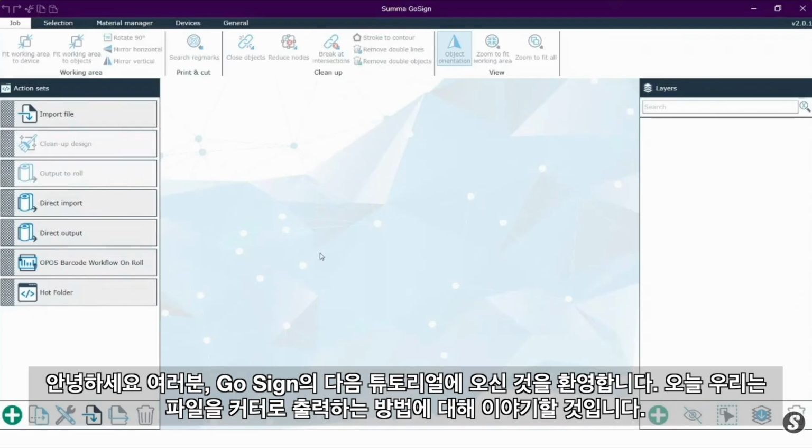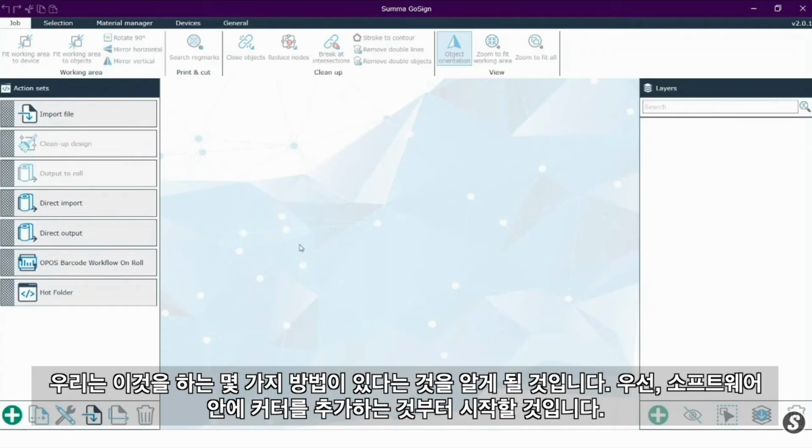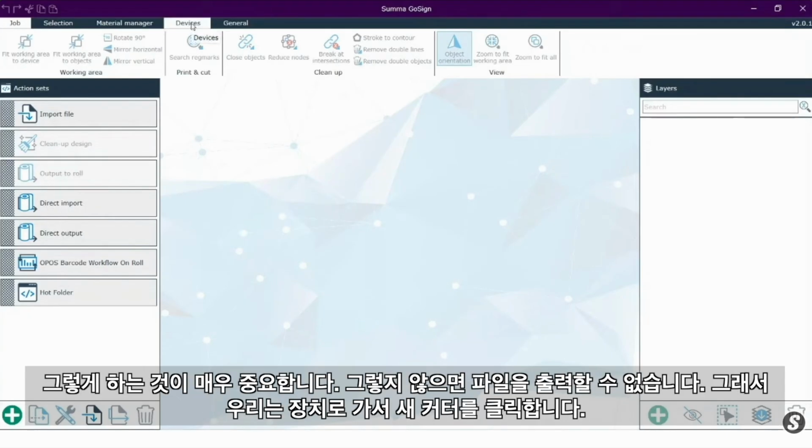Today we're going to talk about how to output a file to our cutter. You will see that there are a couple of ways to do this. First of all, we're going to start by adding a cutter inside the software. It's very important to do so, otherwise you won't be able to output your file in general.